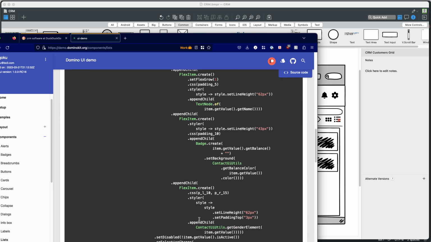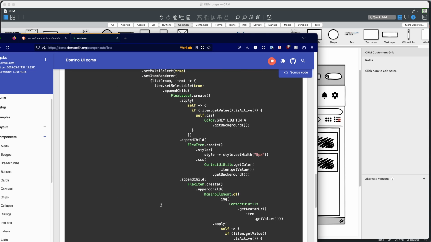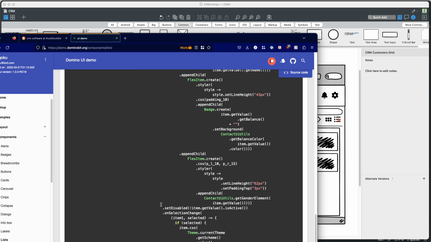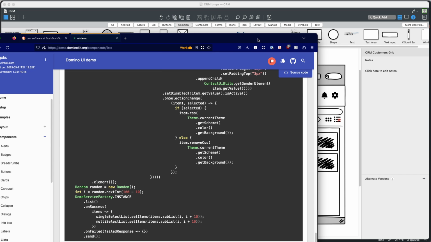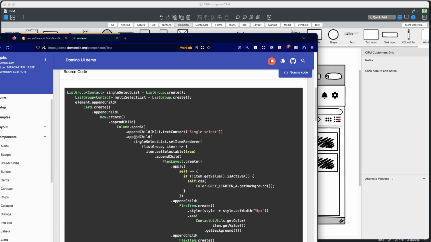And where's the list? These are all flex items. So I guess it might actually be just using a flex box. I guess I didn't realize that. I was thinking that it was an actual list. So this might be just a flex layout.